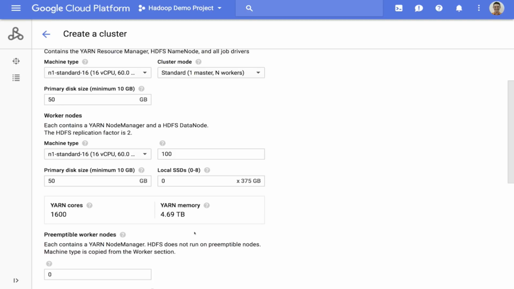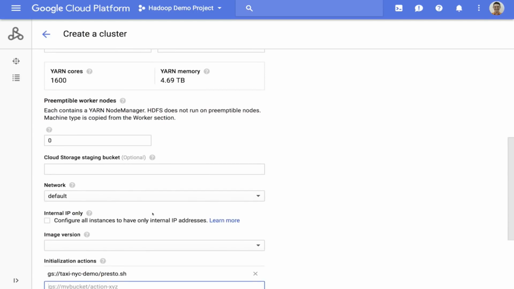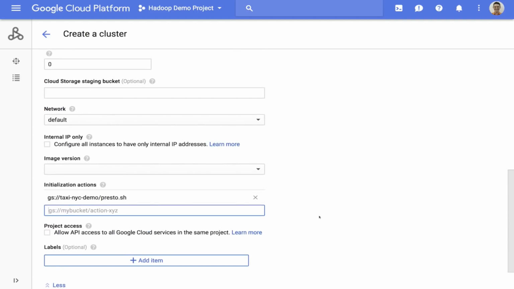We're going to create a modestly sized cluster here. It has 100 workers with 16 cores. We'll have 1,600 total YARN cores. I'm also going to run an initialization action to install Presto on my cluster.